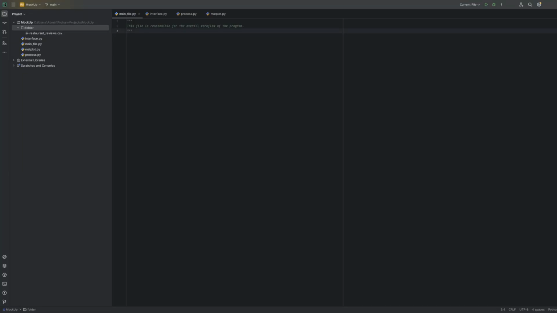Hello, I'm a computer science student and I'll show you how to write a program in Python that will perform different tasks. So first, I created four files that each have a different functionality. The first main file is responsible for the overall workflow of the program.